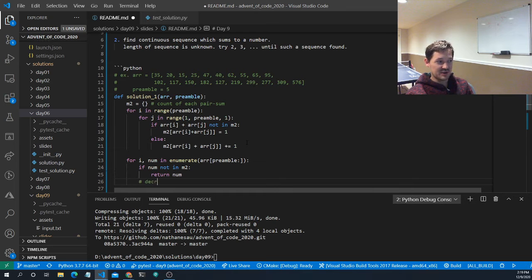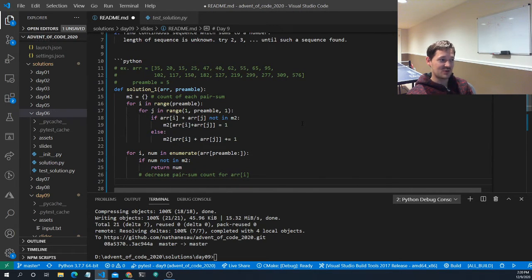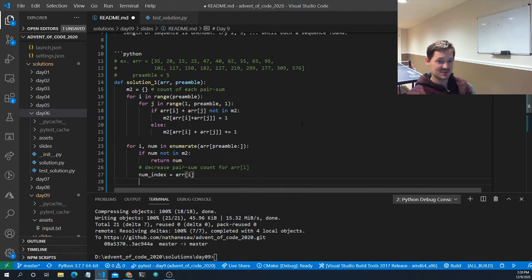So now what I want to do is decrease the pair sum count. I'm going to shift the whole preamble by 1 number, so I'm going to remove r of i from my map, basically, is what I want to do. So I'm going to loop through, let's call this num index.